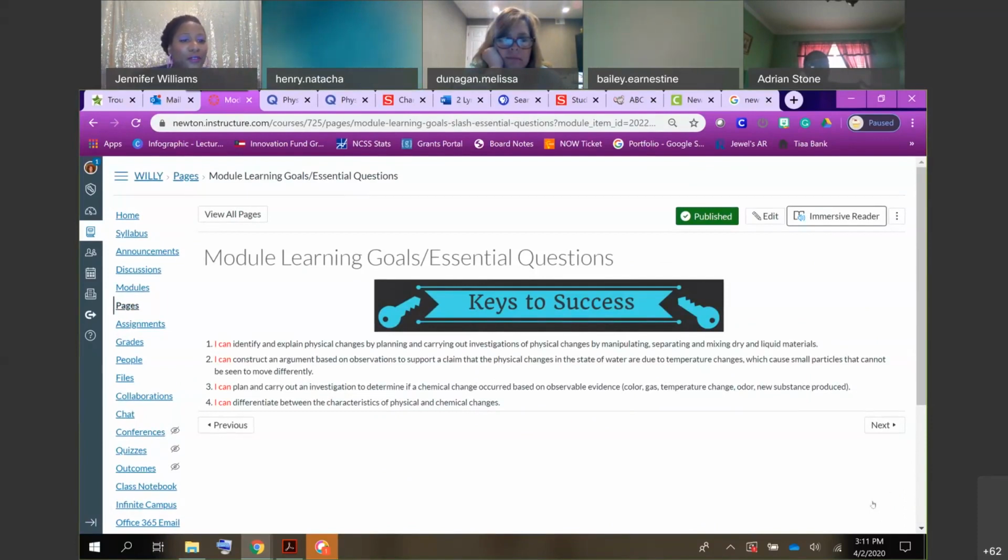So I'm going to give you some I can statements. I can identify and explain physical changes by planning and carrying out investigations. I can construct an argument. I can plan and carry out an investigation, and I can differentiate. Where did I get these I can statements? Or how did I get these I can statements? Did I just decide and just make it up? Yes, thank you, Fiona. They're standards, right?